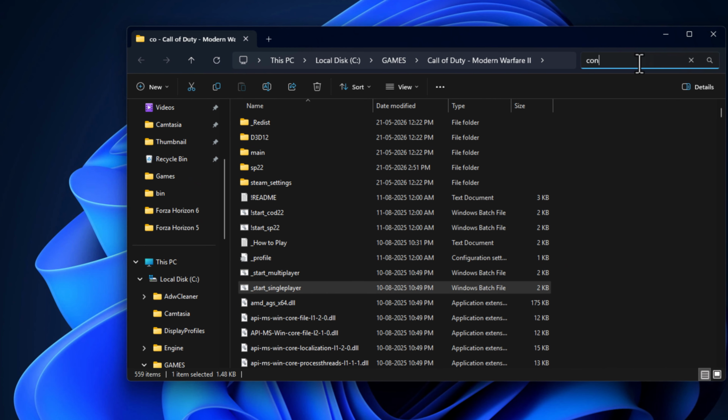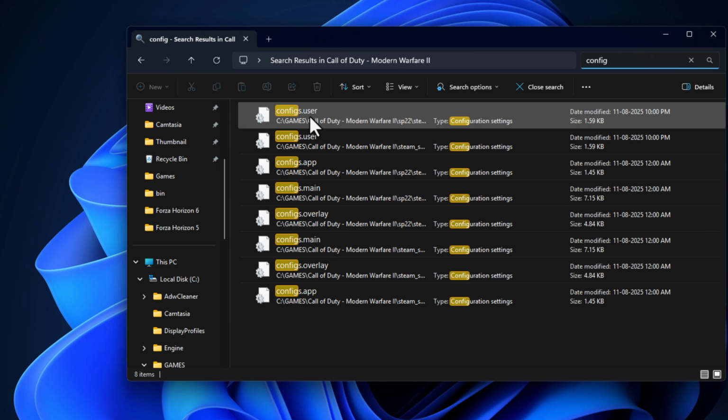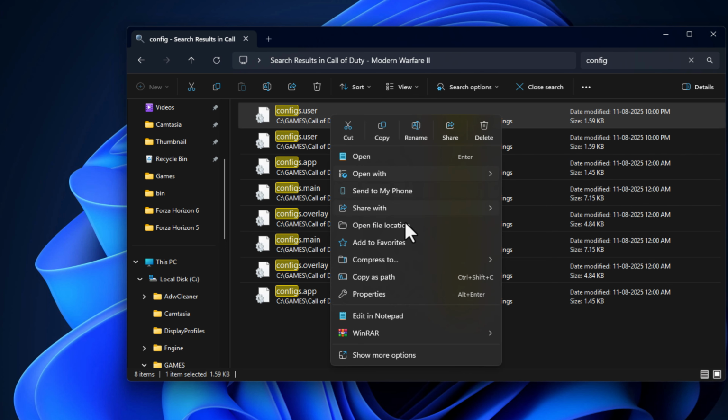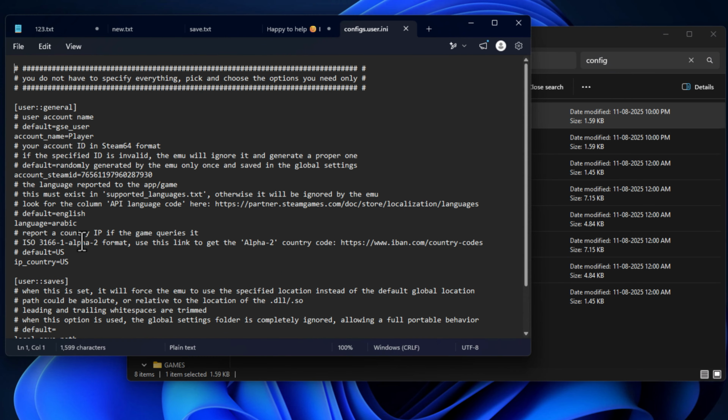In search, type config, right-click on the config user and select Edit in Notepad. Change this Arabic to English. You can copy the default language and paste it in, change the Arabic to English and then select save.